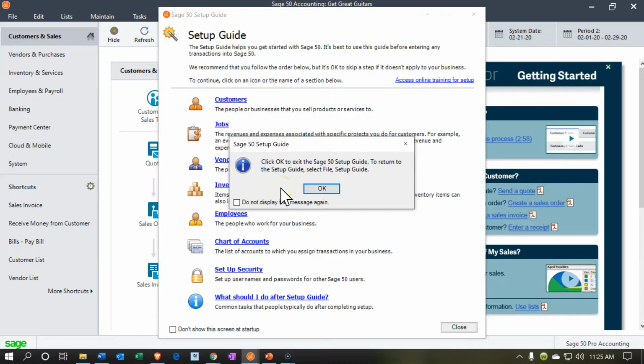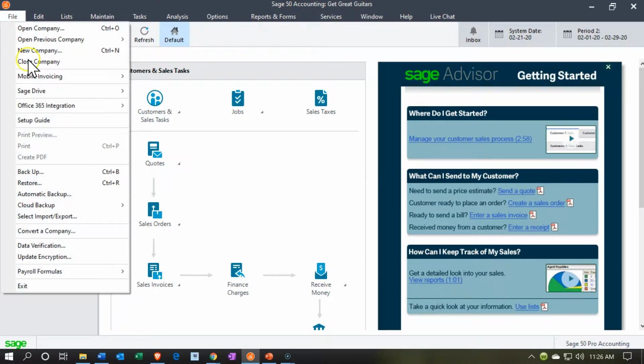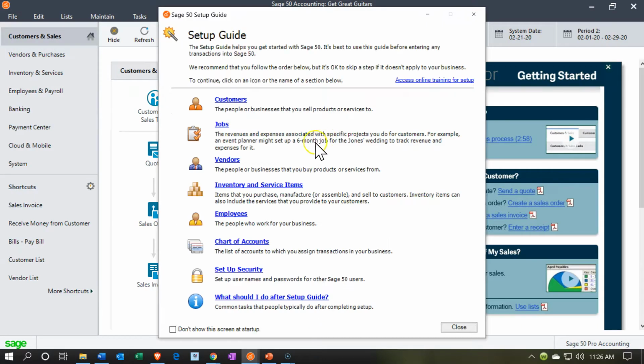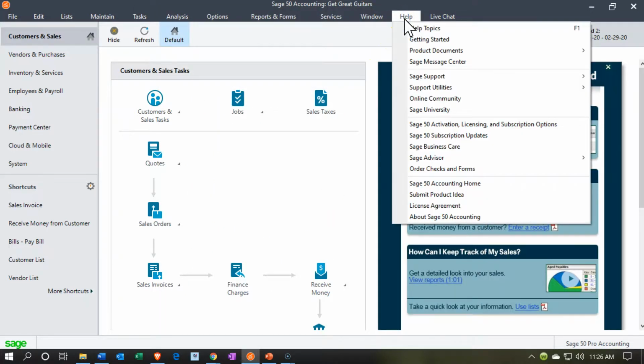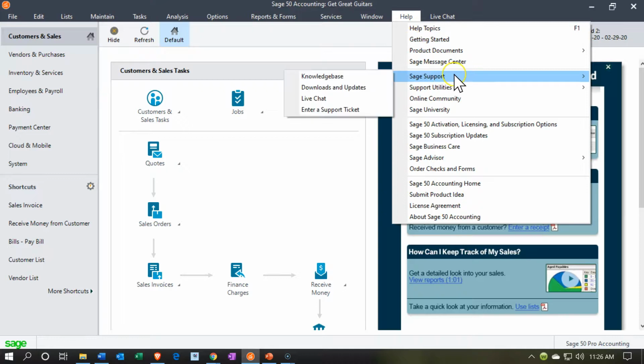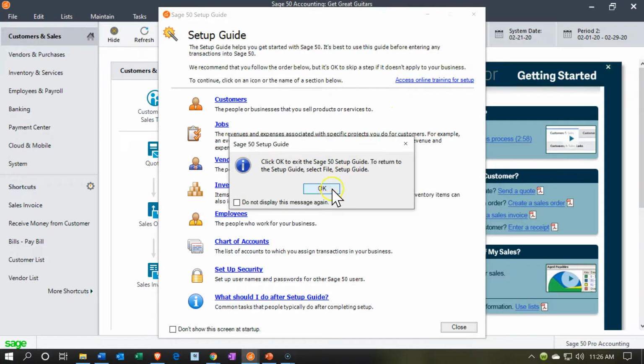To exit your Sage 50 and return to the setup guide, select File and Setup. So I'm going to say OK. And again, you can open that again by going to the File tab up top, and then you go to the Setup Guide. And that's what it just told you when you closed it. It's interesting because it's also in the Help menu. So the Help menu and then the Setup. Where did it go? So it's in Getting Started. Getting Started goes up to that Setup Guide. Okay, so in any case, I'm going to close this back out and say OK.